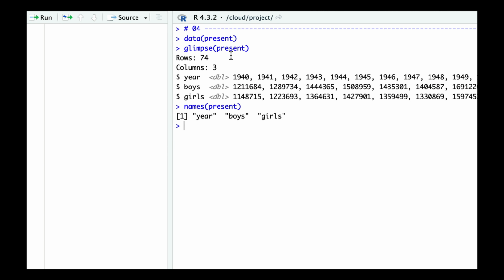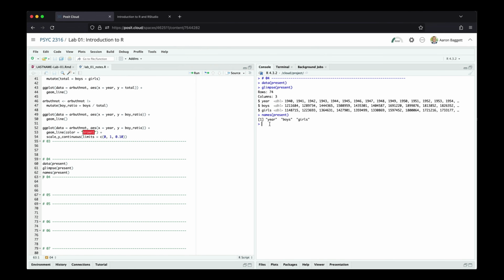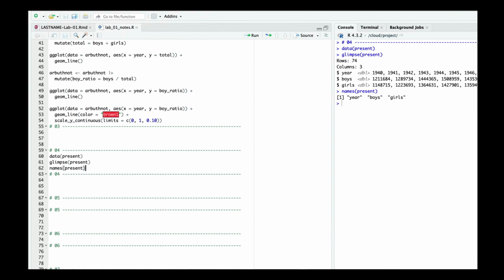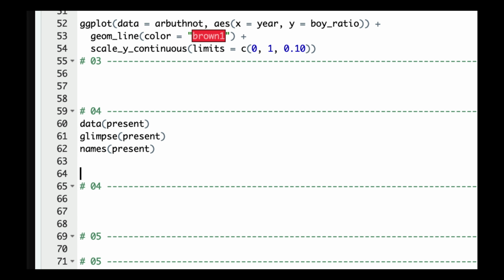But we know our column names, obviously. We've got 74 rows, 3 columns. We know our column names. But when we look at the year column, for example, we know that the data start in the year 1940 and that we have 74 rows, but we would have to add 74 to 1940, or really would have to add 73 to 1940, to get that total.